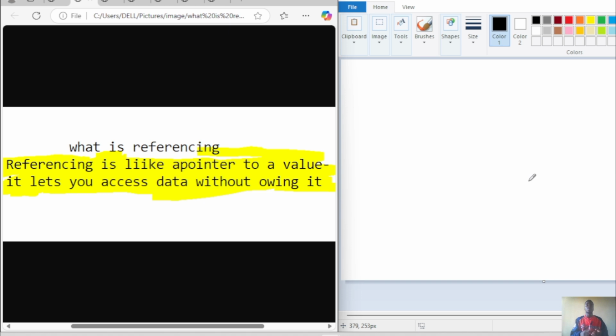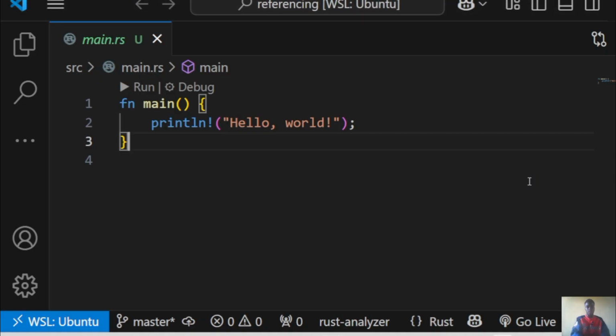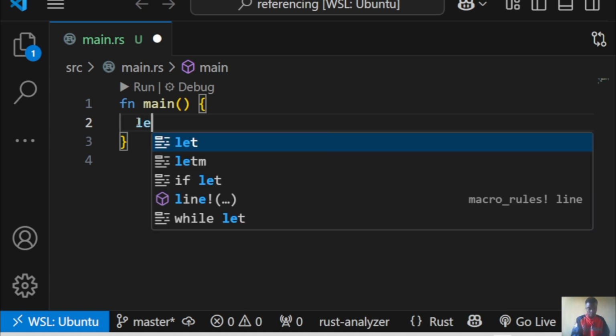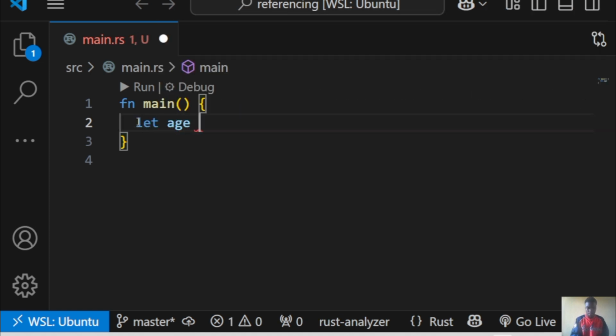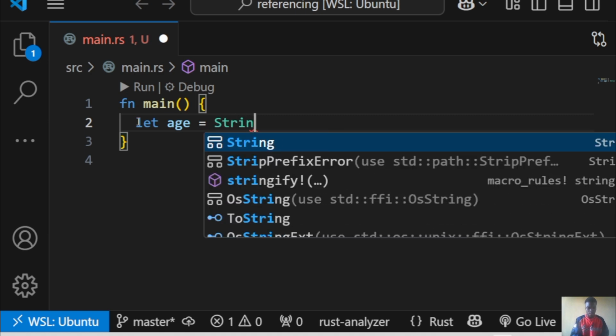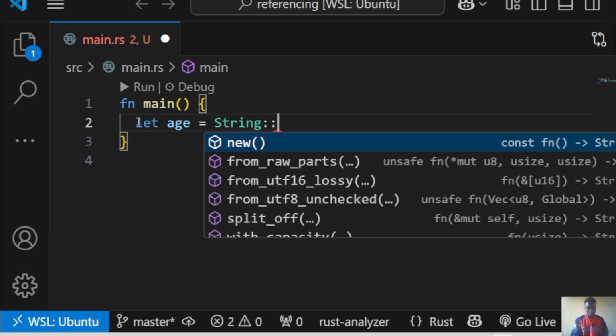Pay close attention. Unlike pointers in the heap, references point to an actual, valid value of a particular data type throughout the life of the reference. This is what I mean. Let me show a very vivid example. Unlike references, data stored in the heap can point to empty data. Let me give this illustration. Let age equal to String::new().